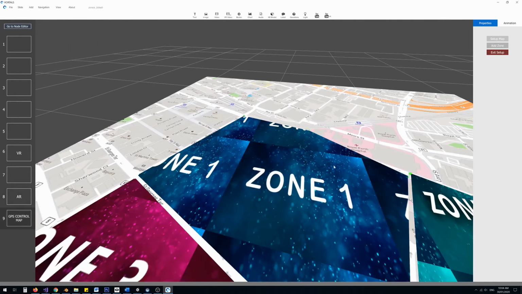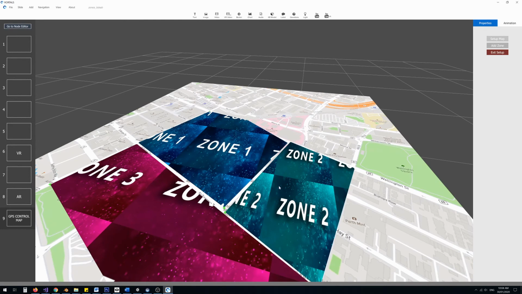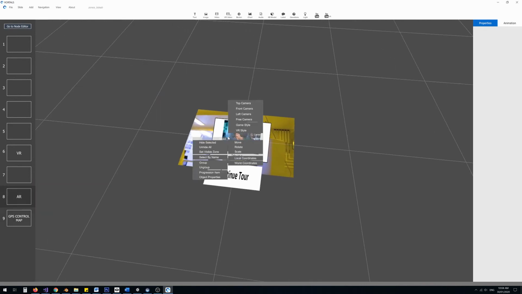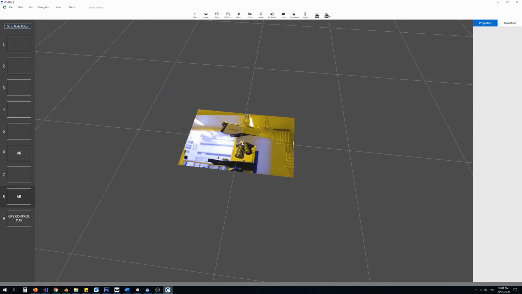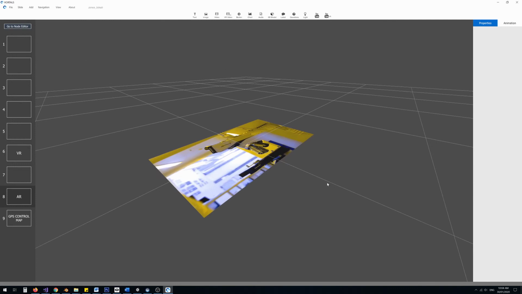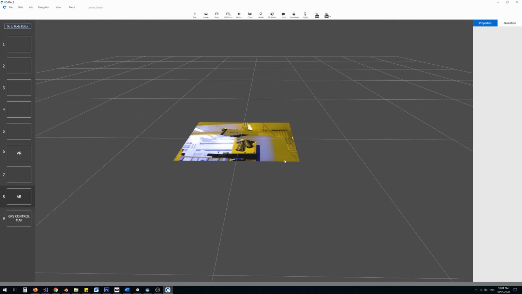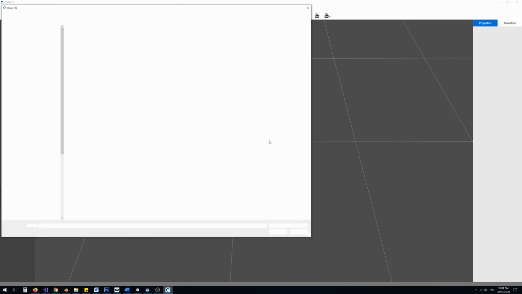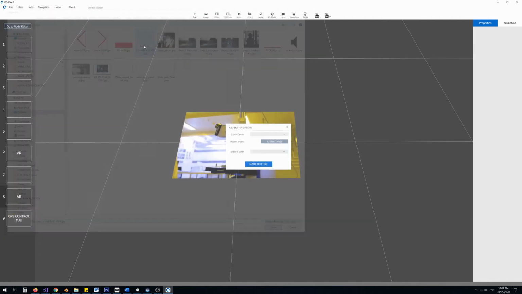So now I want to set some content that will appear when we're in Zone 2. So again, let's go back to our AR slide, and we'll choose Set Visible Zone and choose it to Zone 2. And what you'll see is that even though the content still exists, it has been hidden because now we're editing Zone 2. So we're going to load in another button. I'm going to load in Continue Tour.